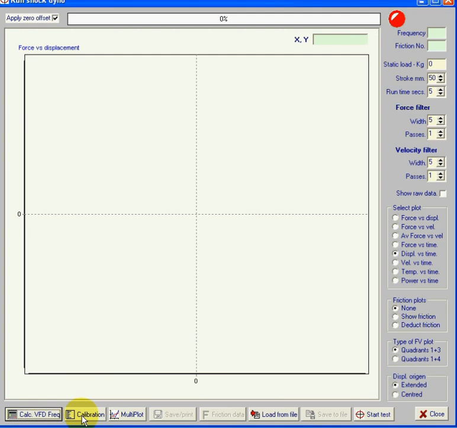So we've got the calibration again, which you've just looked at. Multi-plot feature enables us to plot up to 10 different tests that we've done and saved. And we've got a button here for saving it. It's blanked out at the moment because there's nothing to save, but we can load in from files that we've saved in the past if we want to have a look at those again. Anyway, I've turned on the ShockDyno, so now I can start the test. It's set to do 5 seconds.